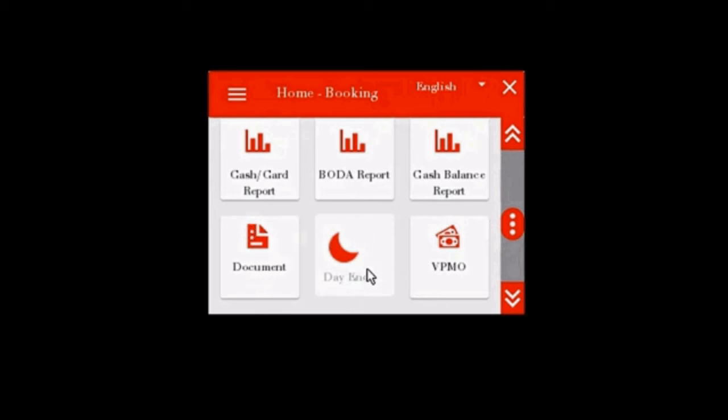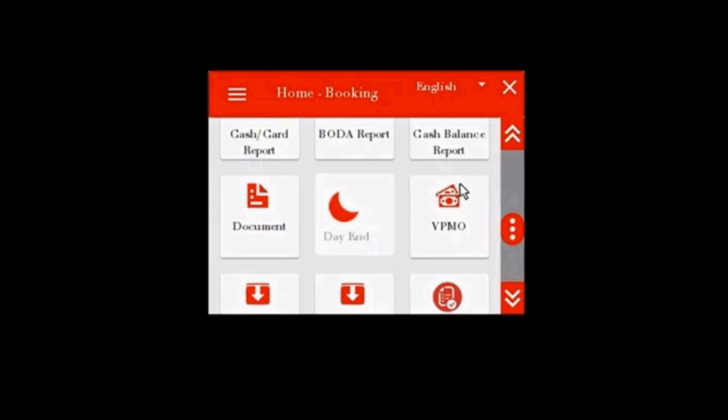Our next option is day end. After completion of day's work, day end to be performed, that is before generation of BODA report. Now day end is inactive as we have not yet begun our day. Once day end is done, it will reflect as active.